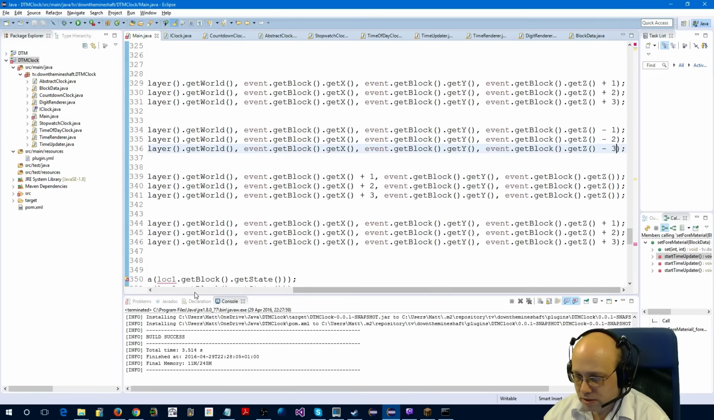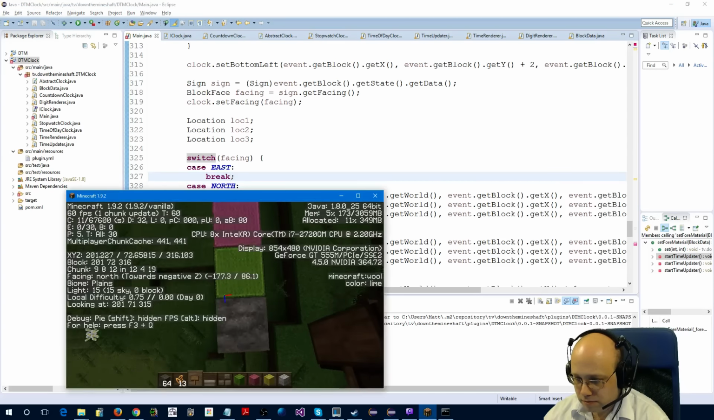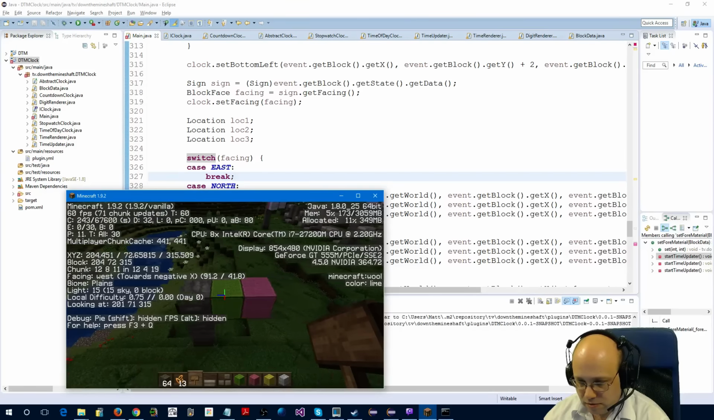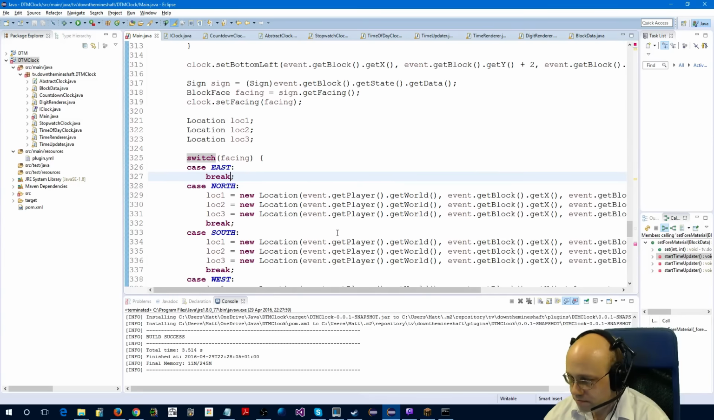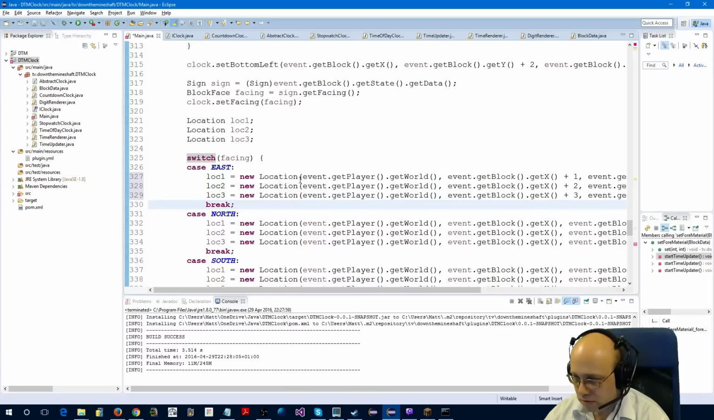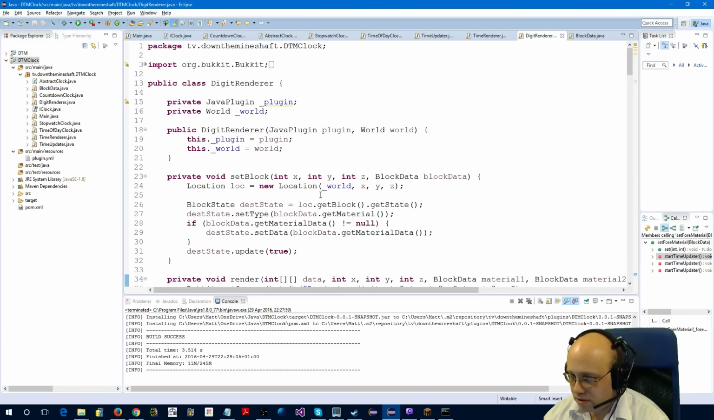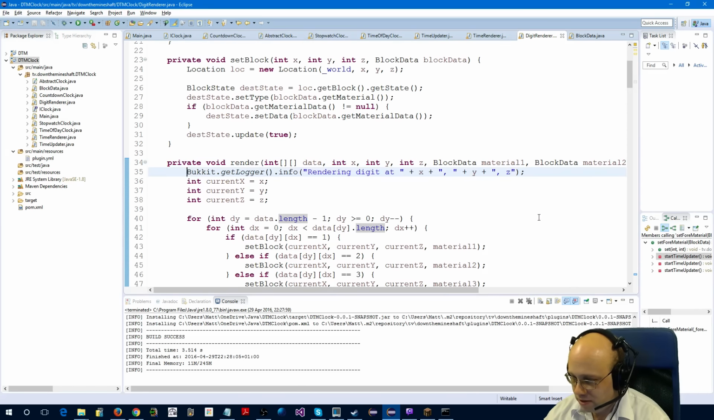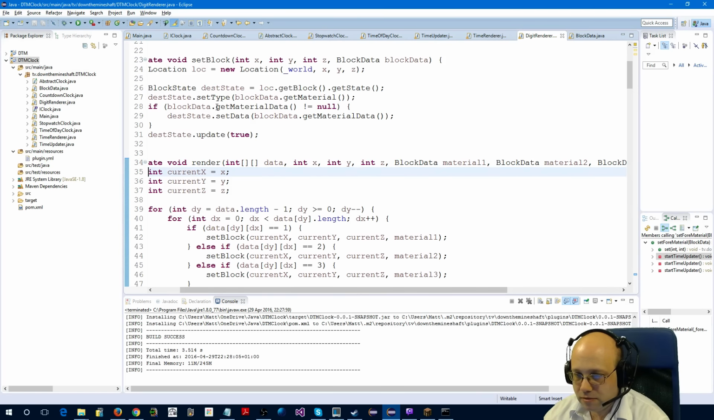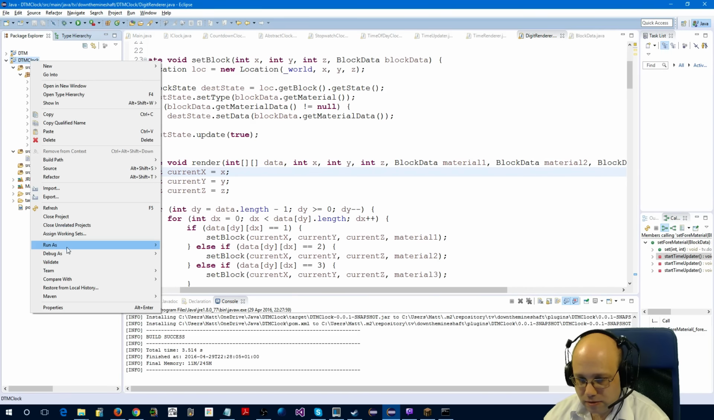The last one then is east. So if we were facing this way, Z goes down, which is correct. X goes down: -1, -2, -3. So that gets me lock set up accordingly, and then I can pull out the blocks depending on which way we are going. Right. Digit renderer, I'm going to get rid of that bogus bit of logging. I did that wrong anyway. And install.